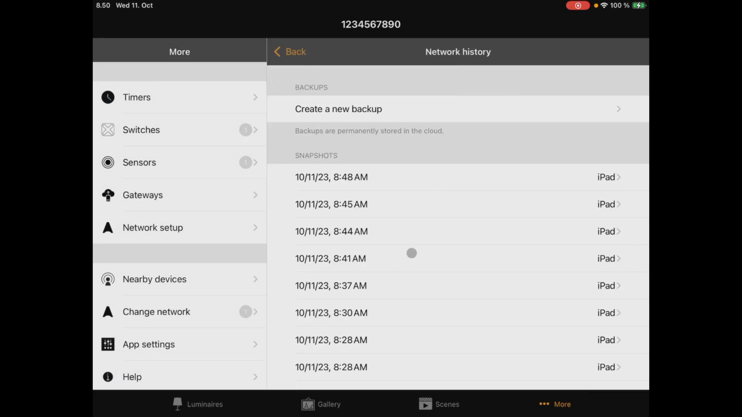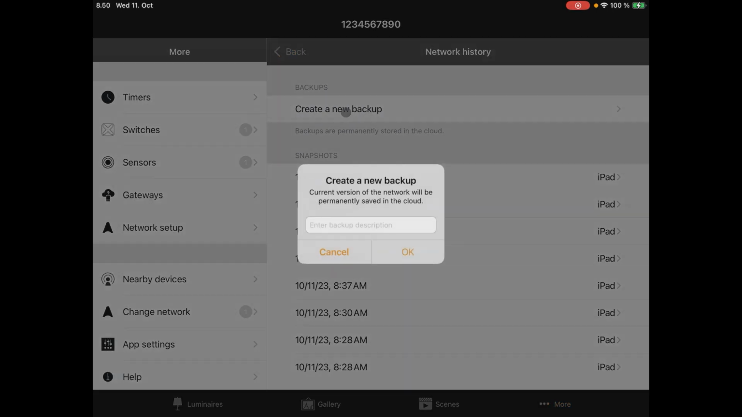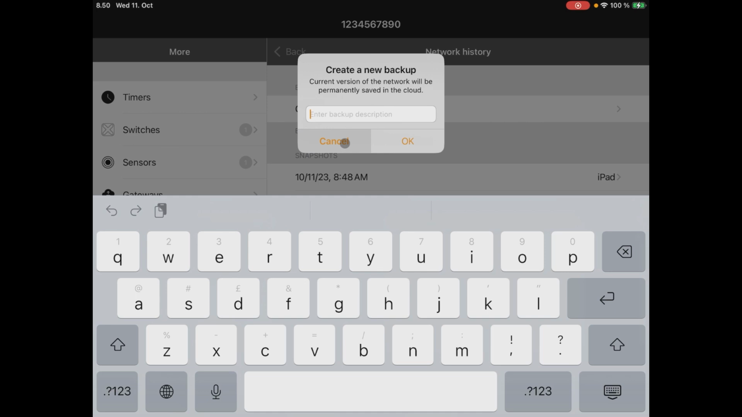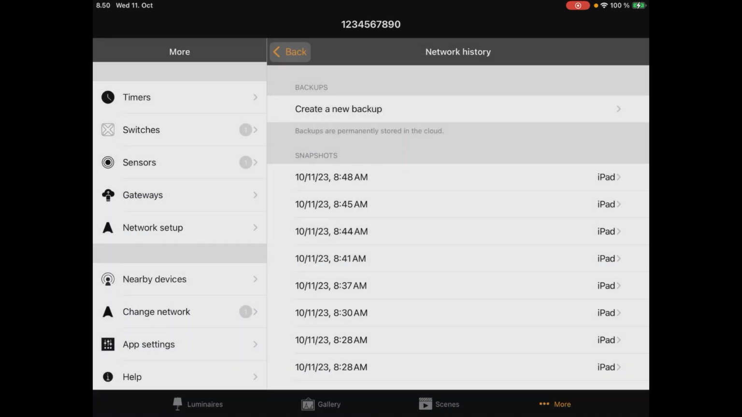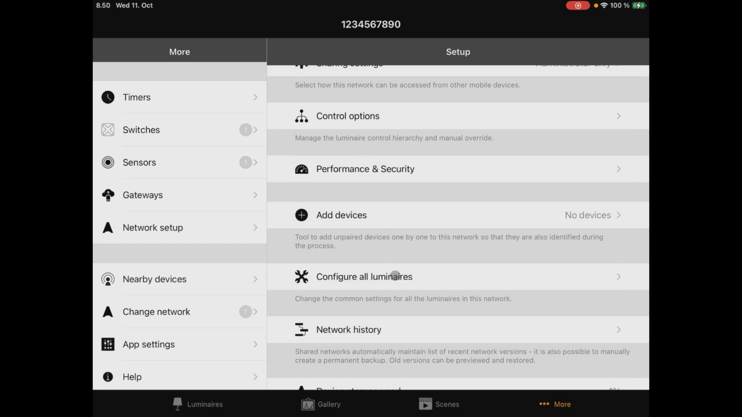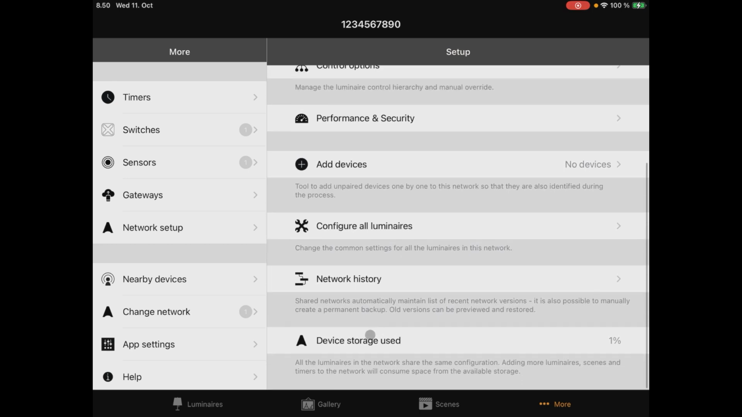Network history shows the most recent changes that have been done to the network in snapshots, and you can also create a backup here and give it a name if you want to, so you can recall it from here later if you want to as well. And device storage used shows the amount of memory that's used in the Casambi devices.